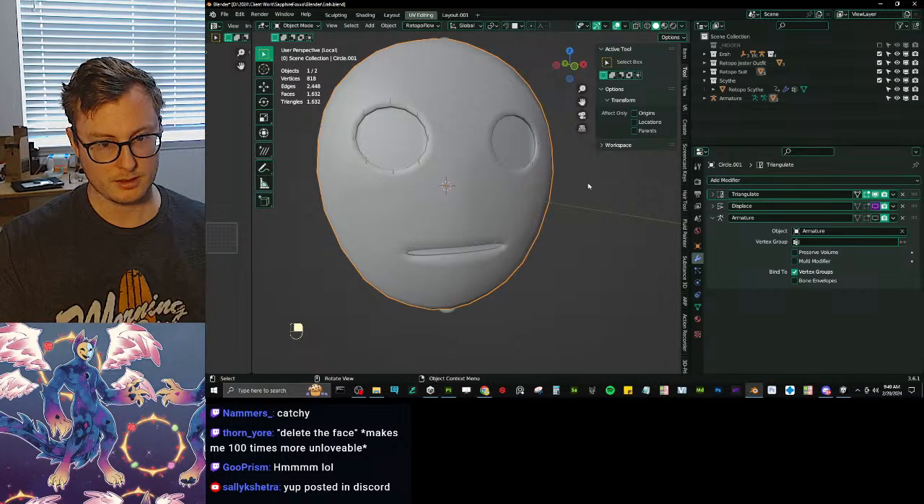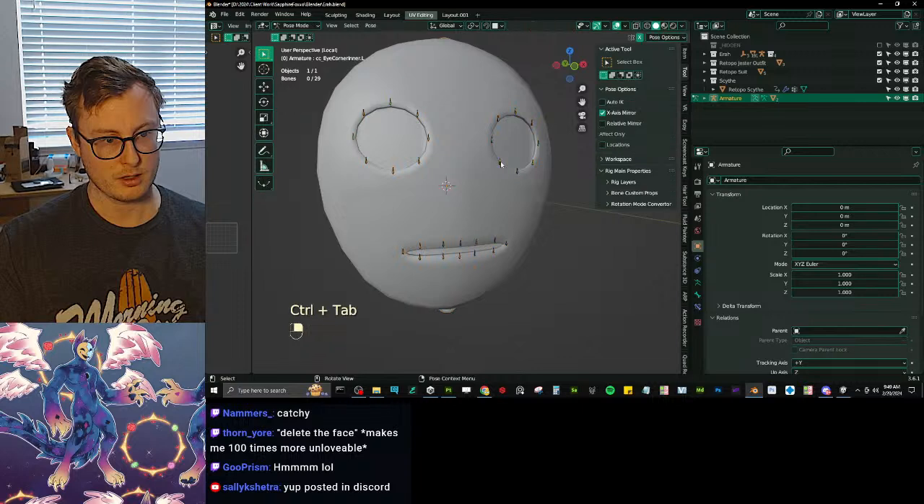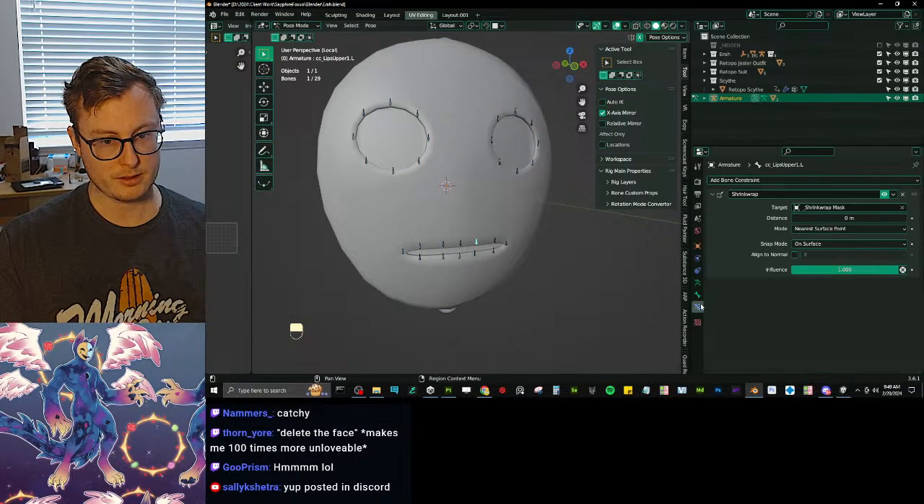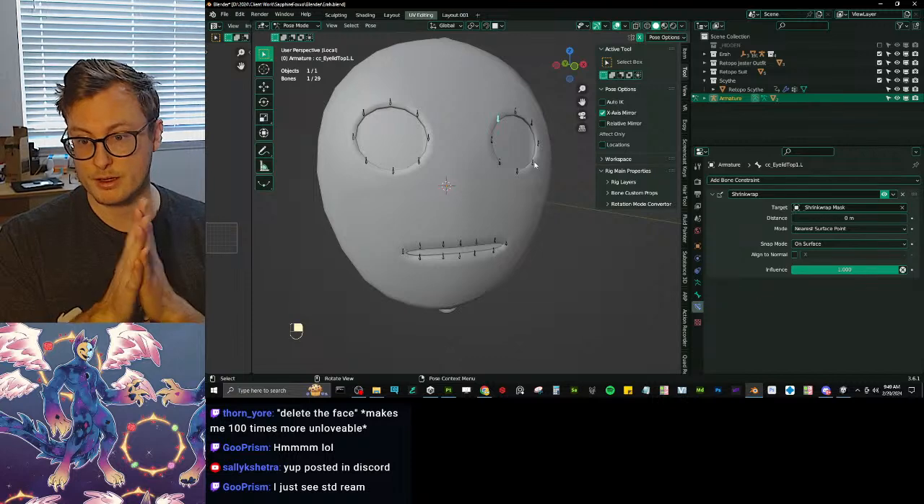Okay, let's get rid of the armature. Go here. Select all of them and apply them. So then we know it's on the surface.